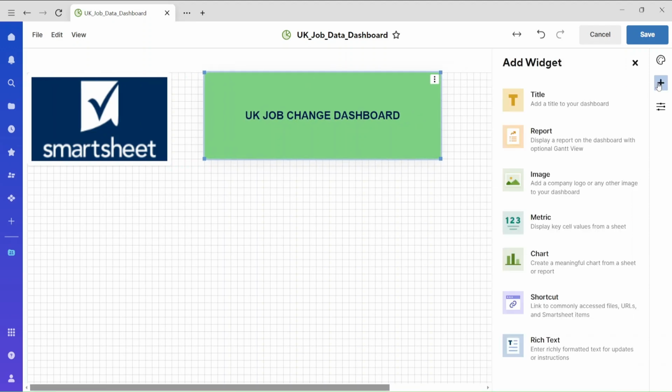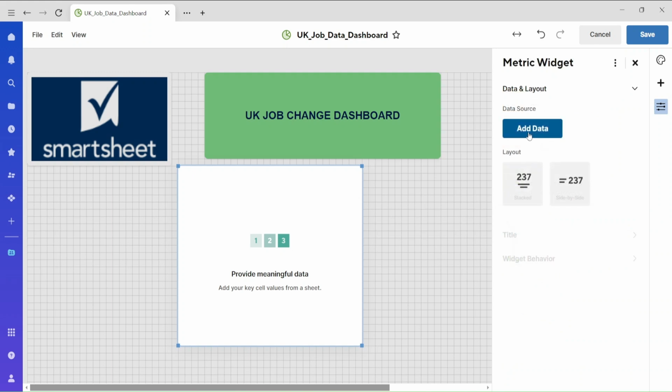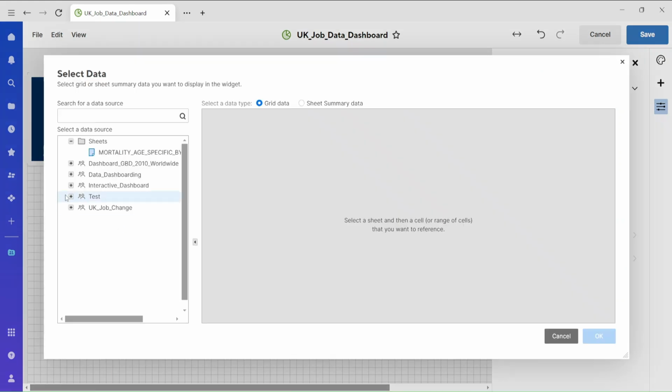Click on the widget, add widget, and here you need to have the metric. Okay, so we just created a summary data, right? So add the data. Okay, UK job change. Click on that, and basically you have to click this summary data right here, because grid data is the raw data and summary data is what we have created.